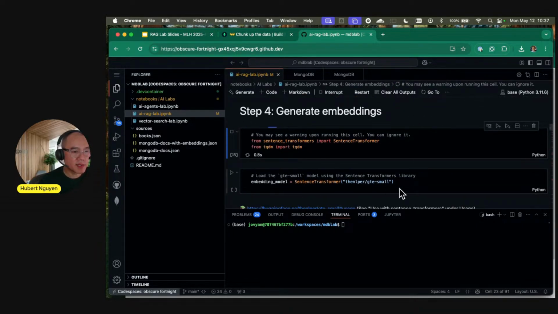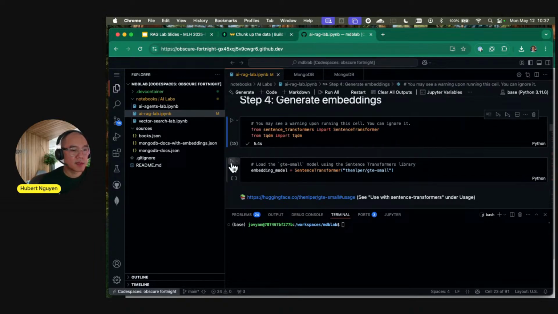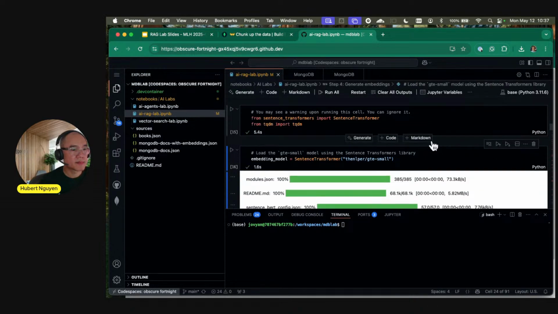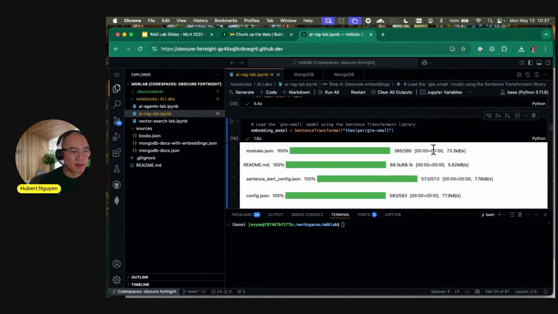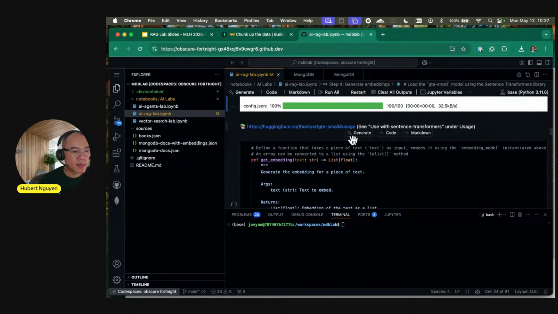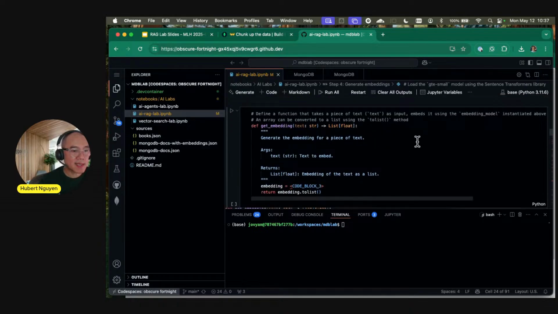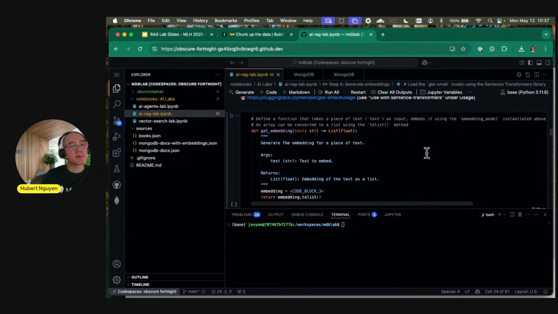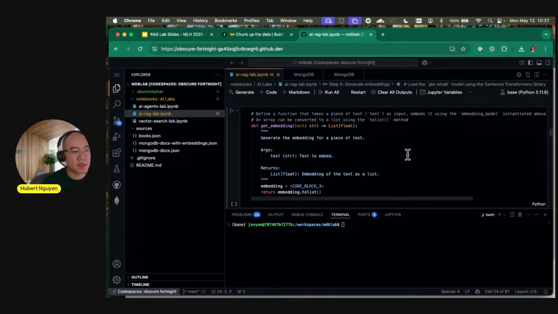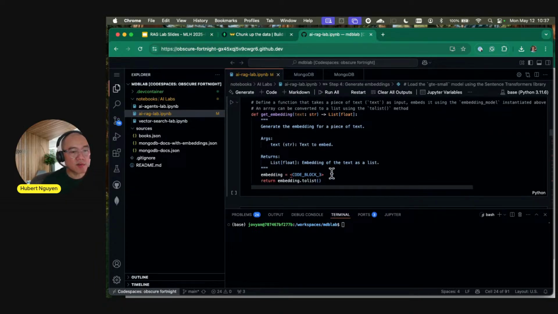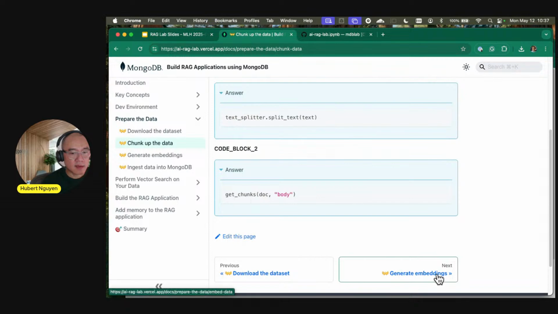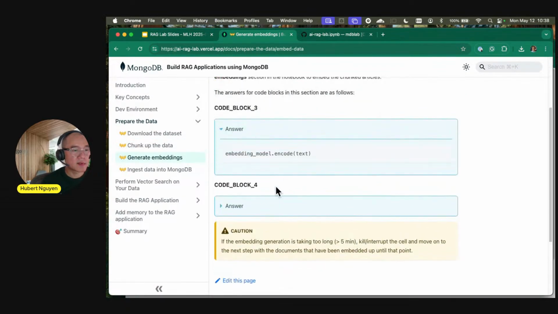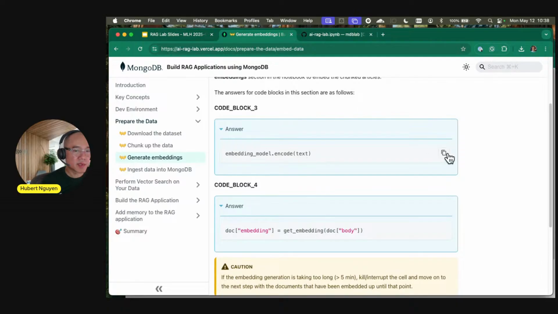Okay, so we're going to generate the embeddings. First, we need to import what we need. Then we choose a model. Now we're going to define that get embedding function. Get embedding is going to get a string as an input, and it's going to get a vector from the embedding model. So here we need code block 3, generate embeddings. It's just calling the embedding model.